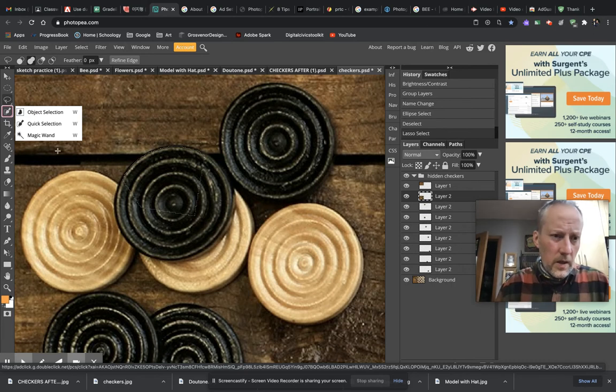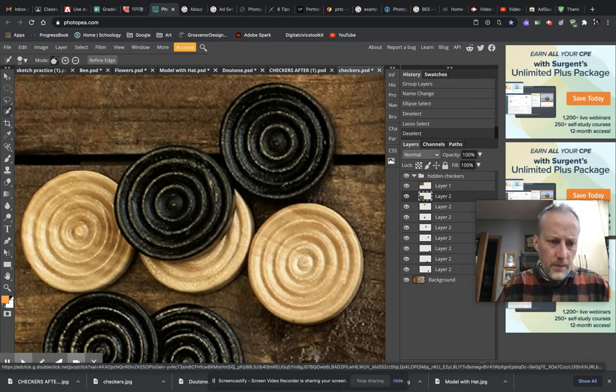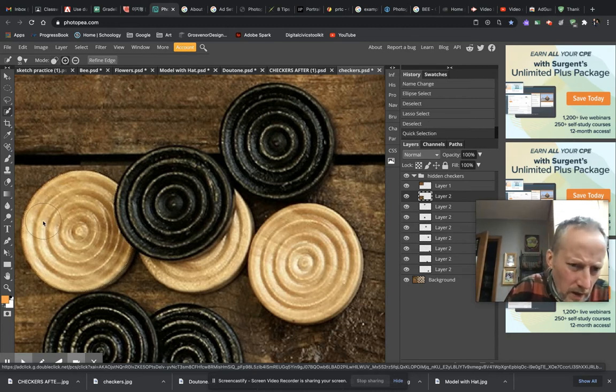So I'm just going to grab, let's start with the quick selection tool. Okay, I'm going to hit Command D, and let's try to grab this guy right here. And you'll see with one click there, I got a pretty darn accurate selection. I can visually see there's a good amount of contrast between the color of the wood of this checker and the color of the wood behind it. So that's why it's selecting it so well.